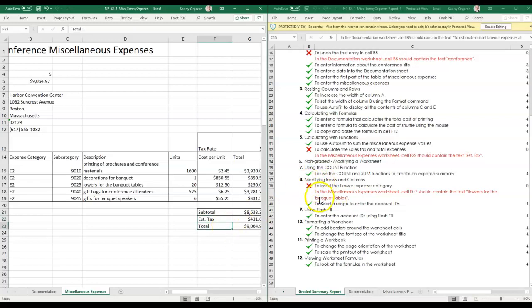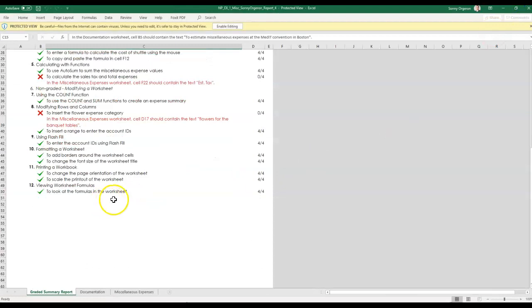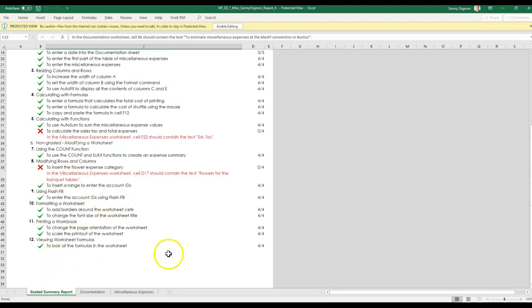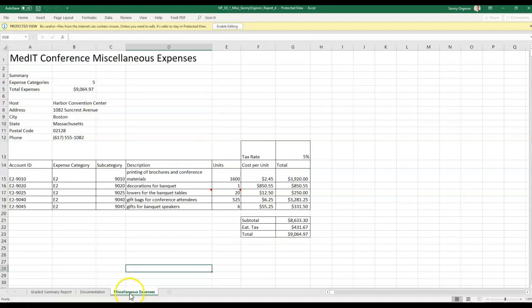Step 8, modify rows and columns in the worksheet, cell D17. D17 should contain flowers. So right here you can see I forgot the F. Make sure banquet is spelled correctly. Yes, there. So it's telling me, but it's not telling me the exact things maybe that I'm missing. Okay, so it looks like those are the 4 things I needed to correct.